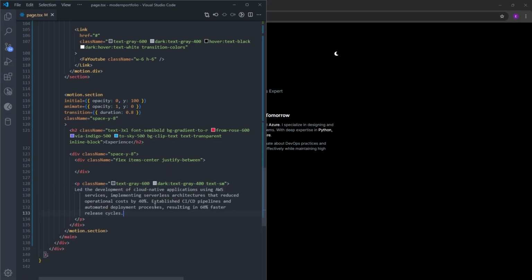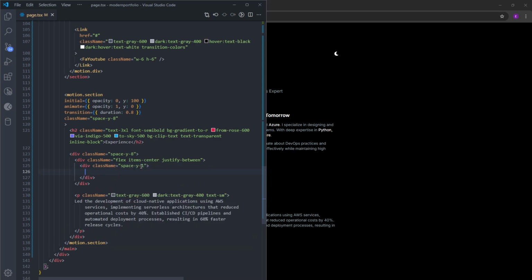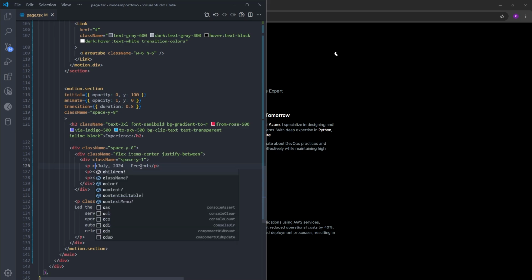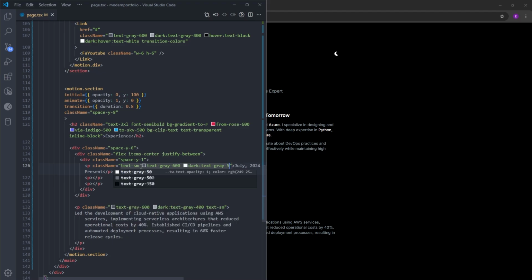And I'm gonna copy and paste this text information. This first one is just gonna have some information about the experience. Let's create another div and put some space between the text inside. You're gonna have 3 paragraphs. First one for the date. Let's make it small. And 400 for the dark.